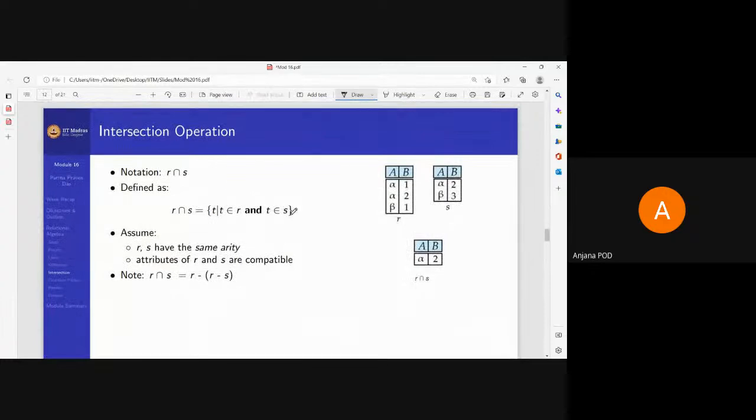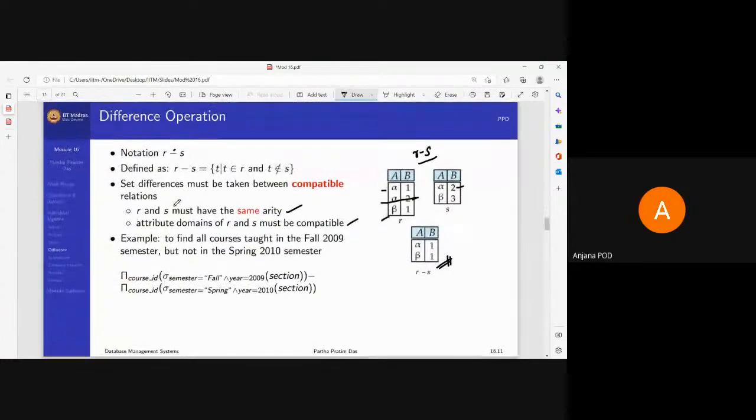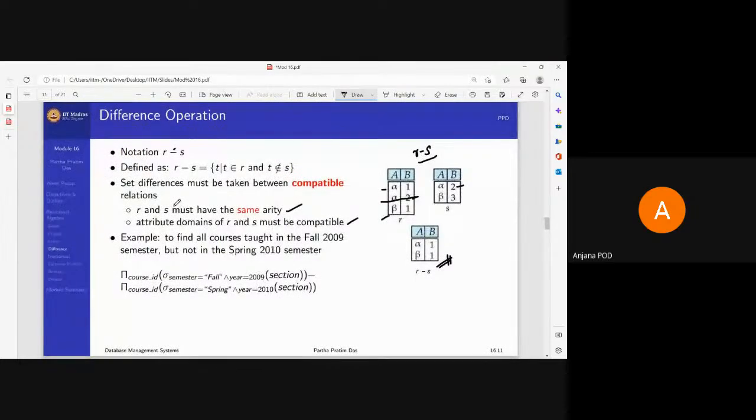Then we have intersection. Ma'am, only data type or name of columns also? No, not name of columns, the data types. The data type and the number of attributes. Number of attributes should be same, right? Yes, that's right. That is the arity, which means that the number of attributes should be the same.